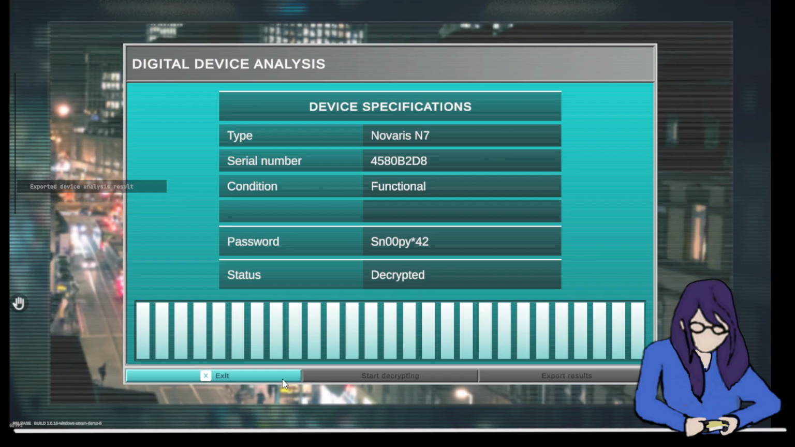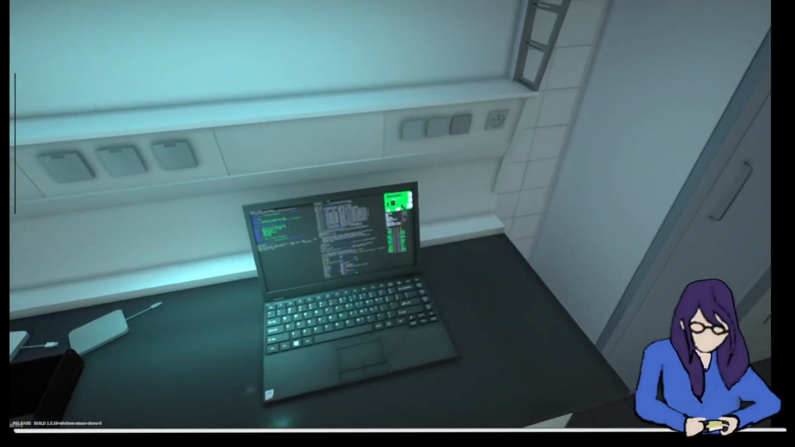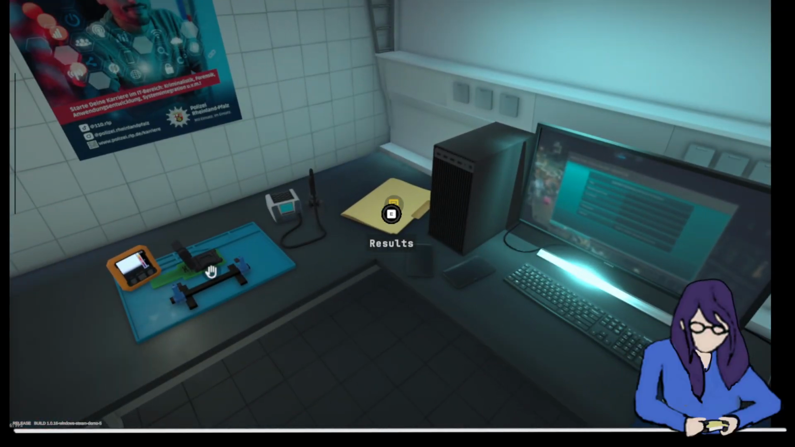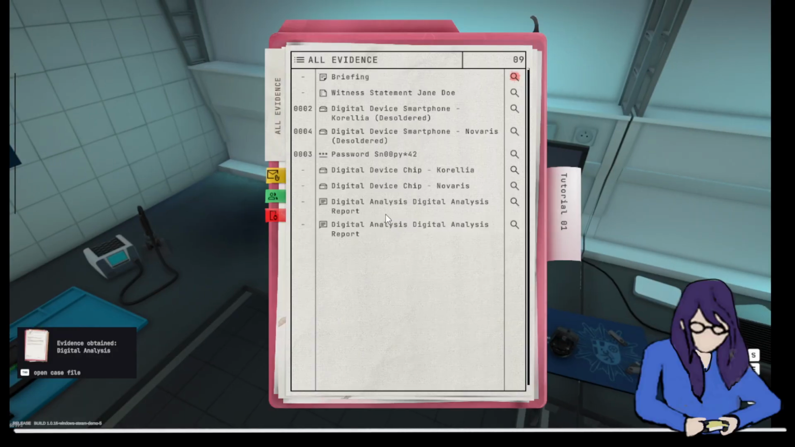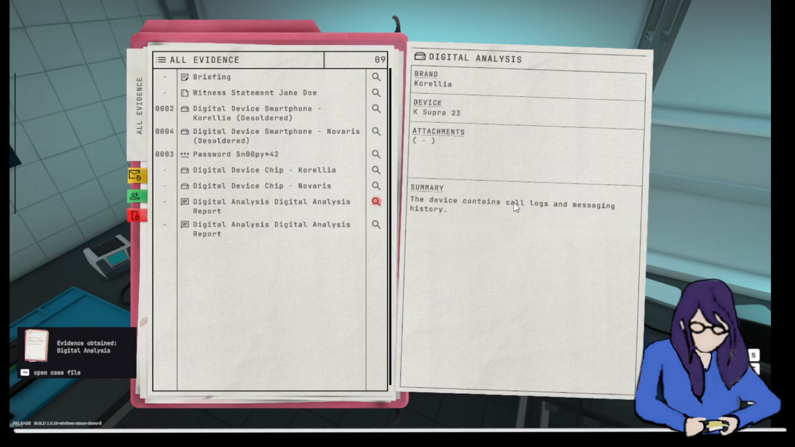Alright. Now what? Results. Okay. So we got this guy. Corellia Supra contains call logs and messaging history. This one also contains call logs and messaging history.